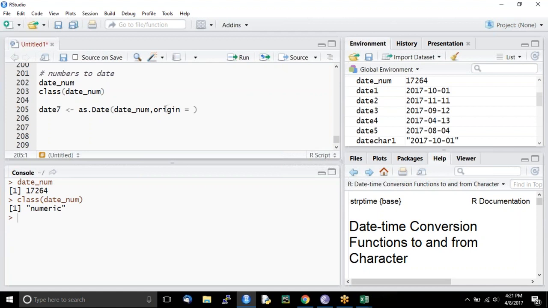So every numeric input to the as.date function should have a base day. It should have a base date. Now again, R will not take anything by default. If it is a number, R will not try to take anything by default. So base date, as in the day from which you are trying to count it.